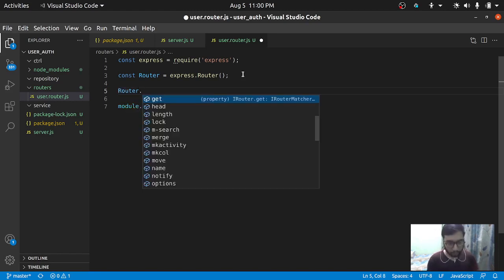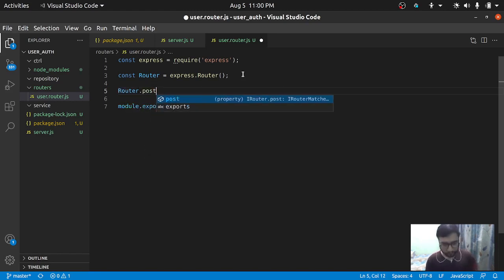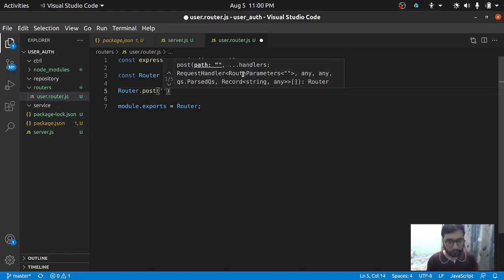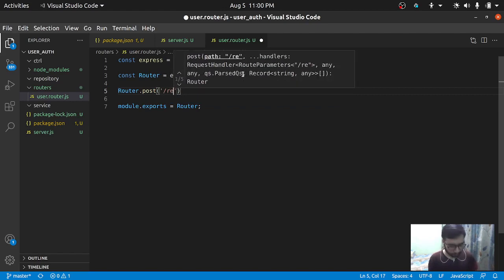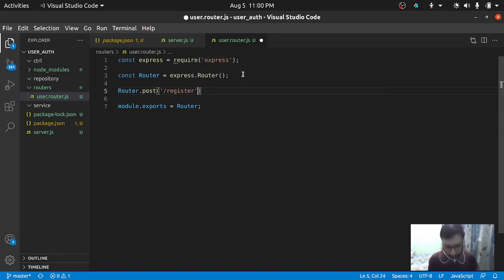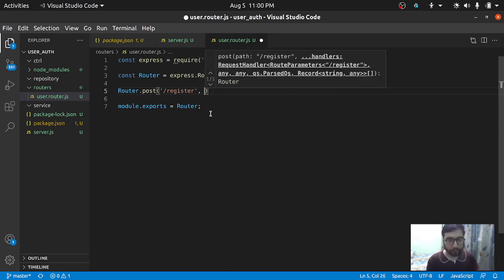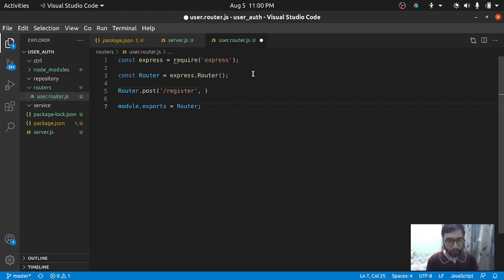Router dot post, this will be slash. We will be going to do the registration first. API will be register, and it will take a function, and this function will be coming from the controller. So let's do one thing.